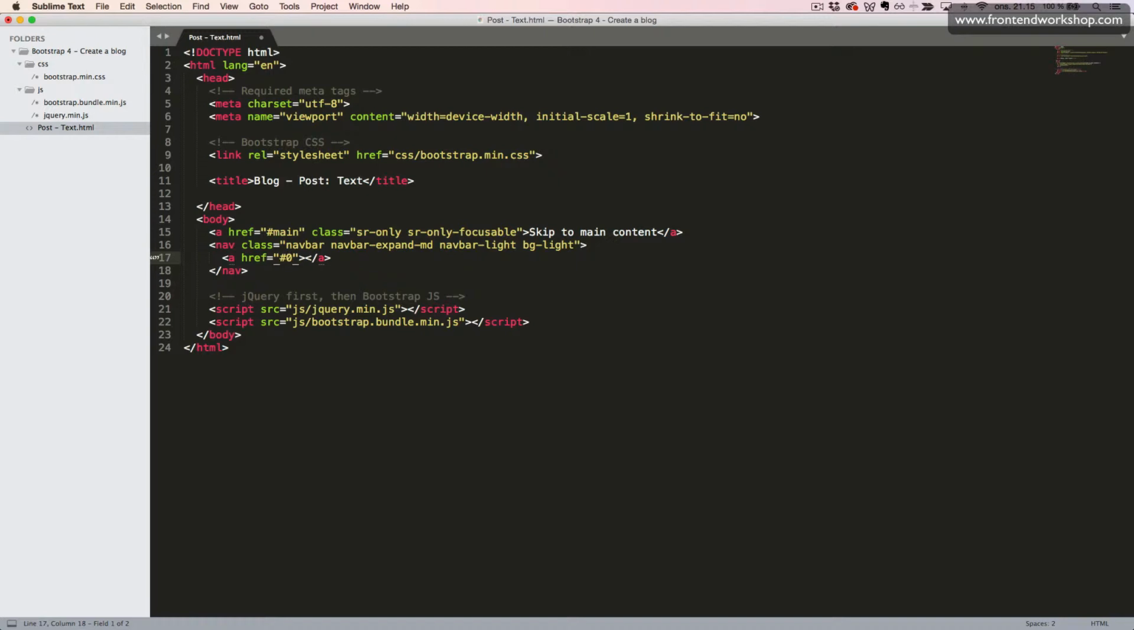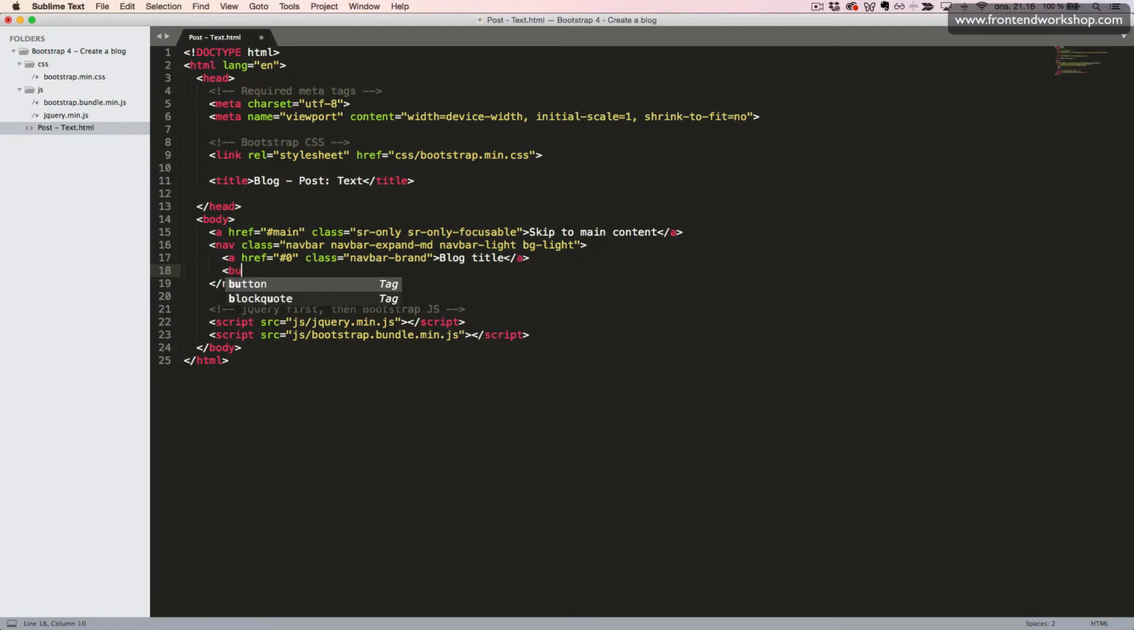Alright, first we'll create our navbar brand as a link. So we add an anchor tag and give it the class navbar-brand. We'll write the text block title. Now we'll create our toggle button to toggle the collapsible content when the user visits the page on a device that's medium size or smaller. We create the button tag with the type button and the class navbar-toggler.